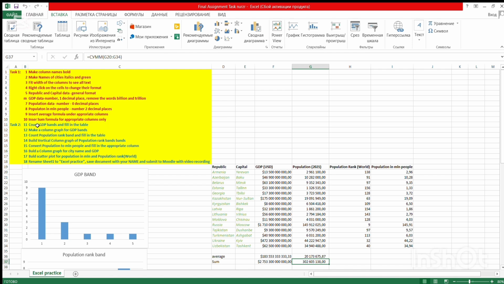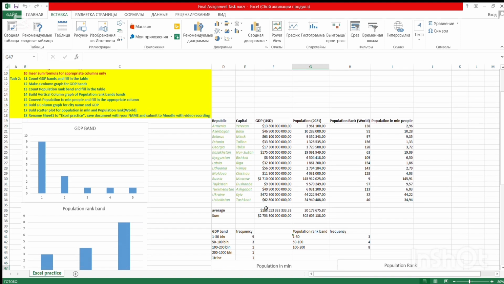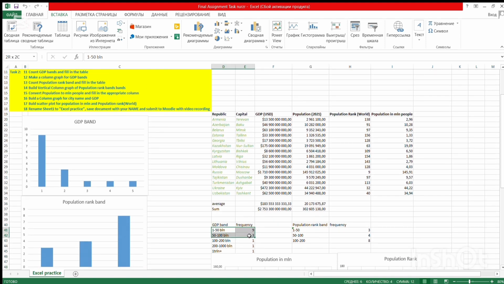It's 11. Count GDP bands and fill in the table. I created the GDP categories here, such as 1 to 50 billion or 200 to 1000 billion, and so on. I used the COUNTIFS formula to count how many countries fall into each band.